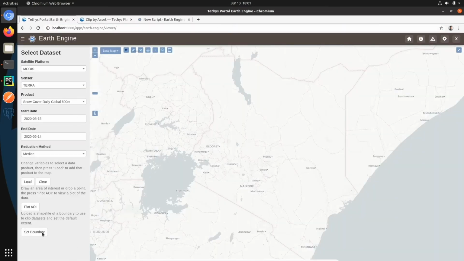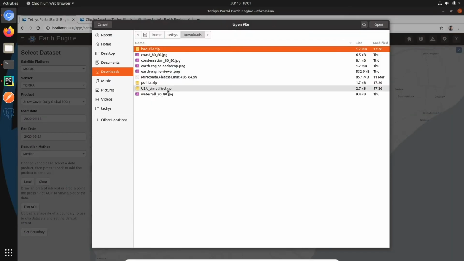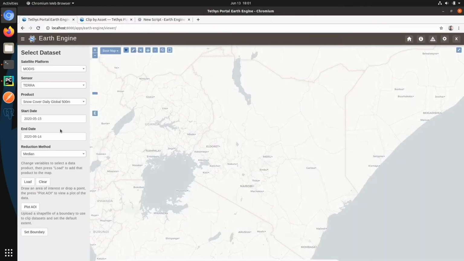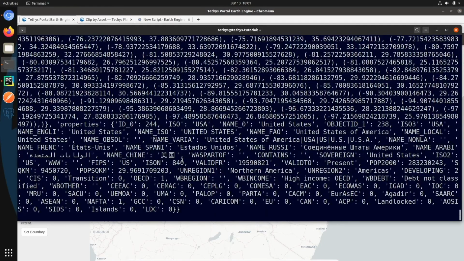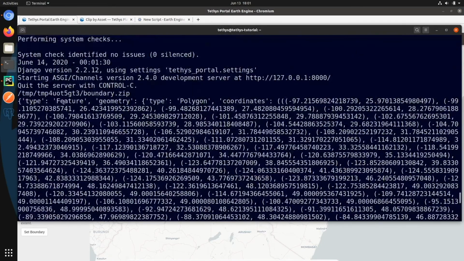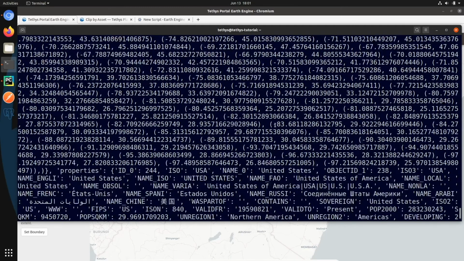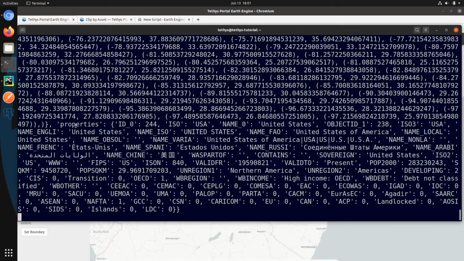Tethys is still reloading. Here we go. Upload this. Let's go look at the terminal. Wow. Yep. It put out a lot. It's not formatted very nicely, but there it is. It looks like GeoJSON to me. Type feature, here's the geometry. It's got type polygon, coordinates, and then there's some attributes here in the properties field. So that looks good.